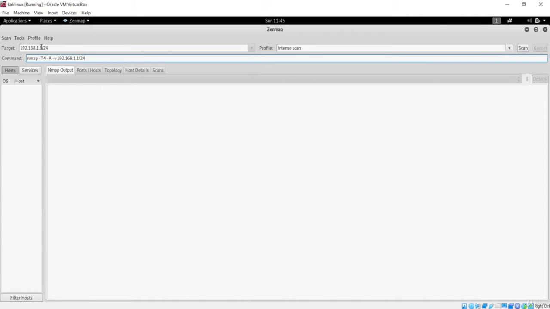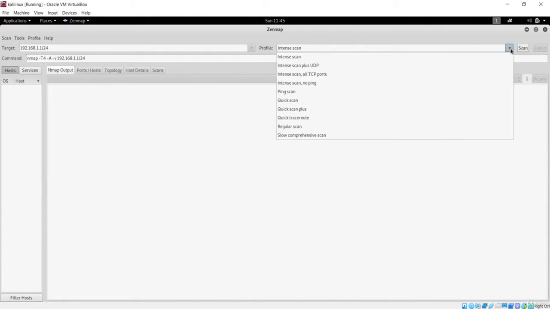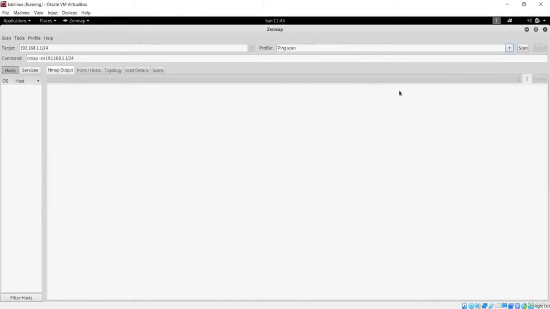If you put the target over here, and here is the profile. It has so many profiles, as you can clearly see. You have a Ping Scan, which is similar to NetDiscover. It only gives information about the MAC addresses and the vendor, and it would give information about the IP. And here is Intense Scan, which is much more powerful. You can also see this Quick Scan, which is also a powerful scan. So first of all, let's see this Ping Scan.